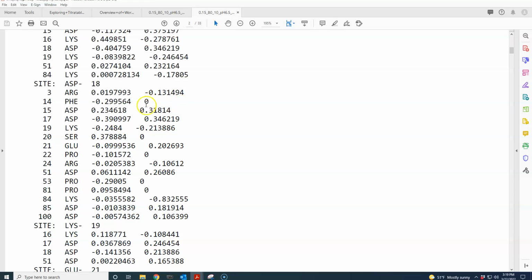Phenylalanine is not titratable. So any place where you see a 0, there might be some kind of electronic effects or van der Waals forces or something like that that might influence the pKa. But because it's not a titratable residue, the value here is 0. Another aspartate nearby is going to make the pKa of this thing go up, because otherwise you'd have 2 negative charges.